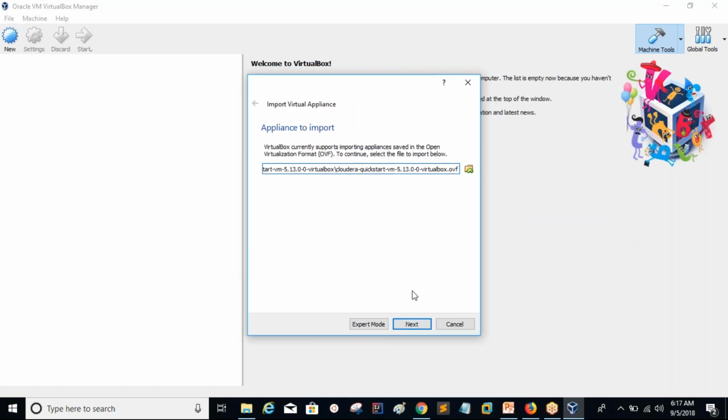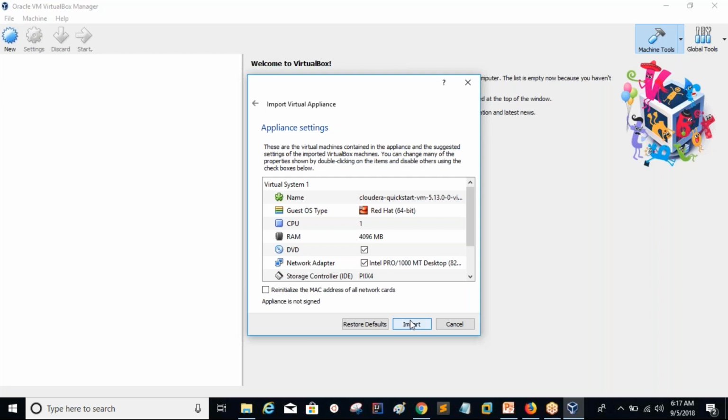Once this is done, click on next. Let me change this CPU to 2. By default it is 4 GB RAM, so you need to change it to 8 GB RAM. How will you do it? 8192. So I selected 2 CPU and RAM as 8 GB. Click on import.